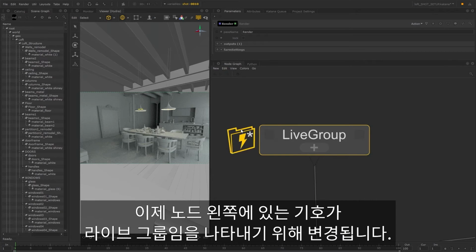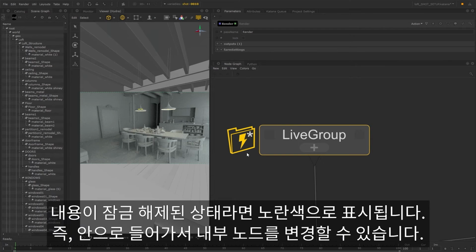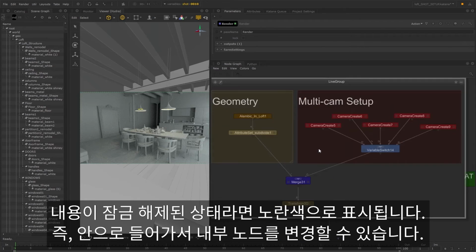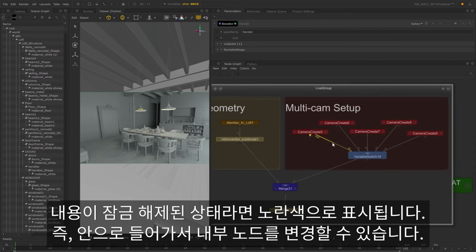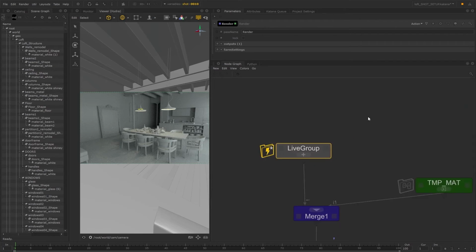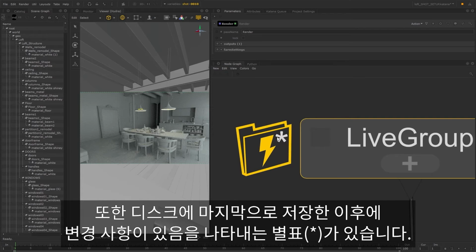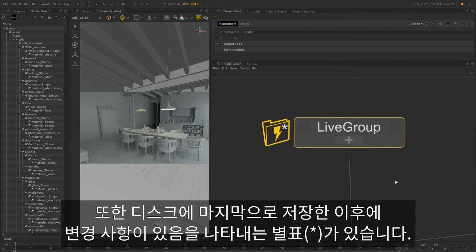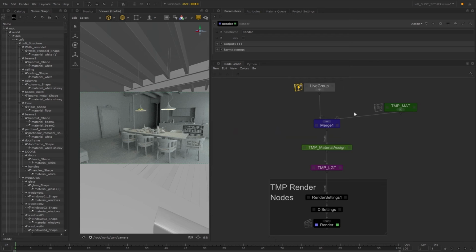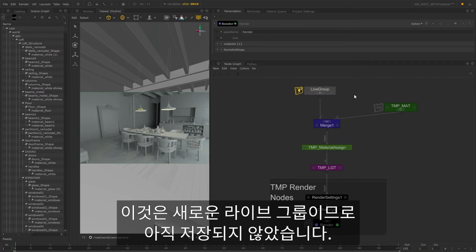Now the symbol on the left of the node will change to show that it is a live group. It will be yellow as the contents is unlocked, meaning that I can jump in and make changes to the nodes inside. And it also has an asterisk to show that changes have been made since it was last saved out to disk. Now, this is a brand new live group, so it hasn't been saved out at all yet.